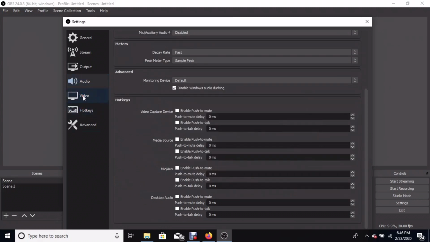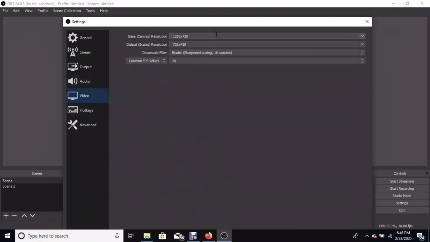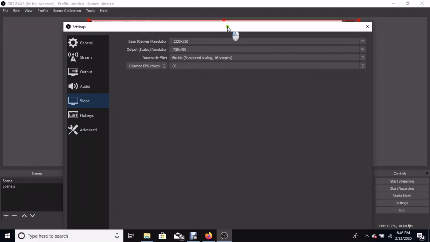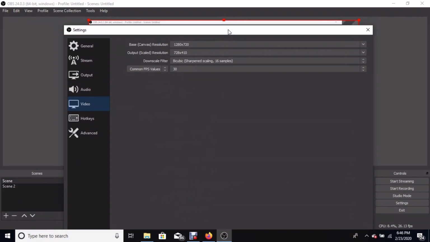Then the next thing is video. Now for the video, you have to be kind of careful with the way you set up your video, because a lot of people want to set up their video at very high resolutions. For instance, the base or canvas resolution should be something close to your system capacity, because if it's not close to your system capacity, and you're using it to stream, your system performance will be very much reduced. So make sure you keep it at your system's specifications or capacity.